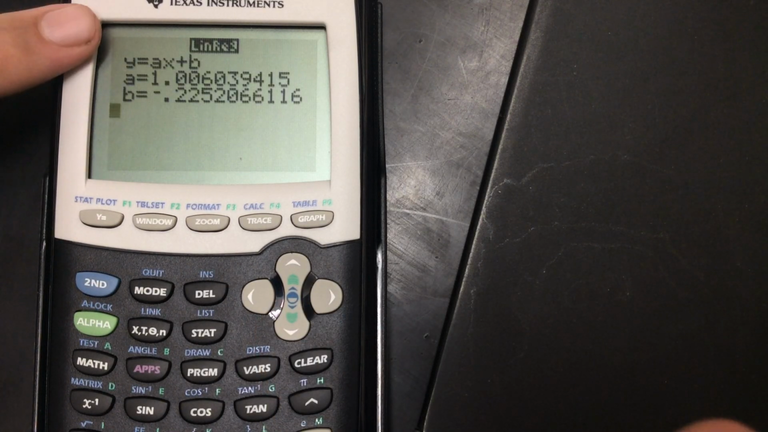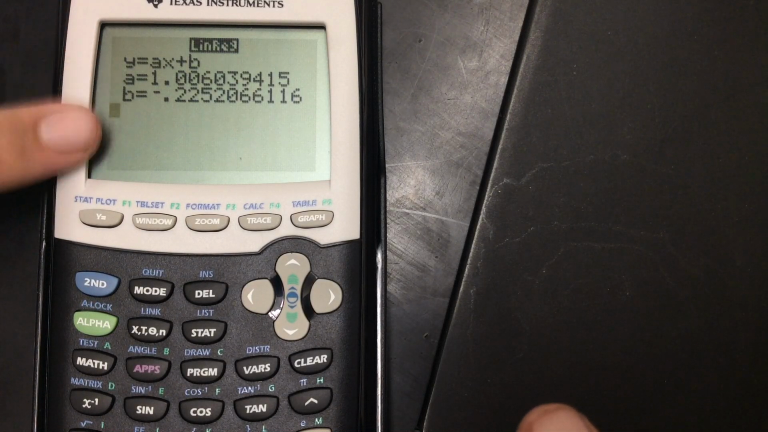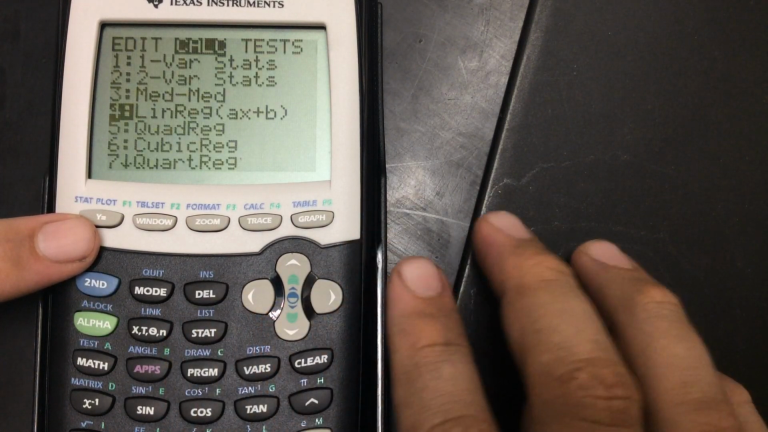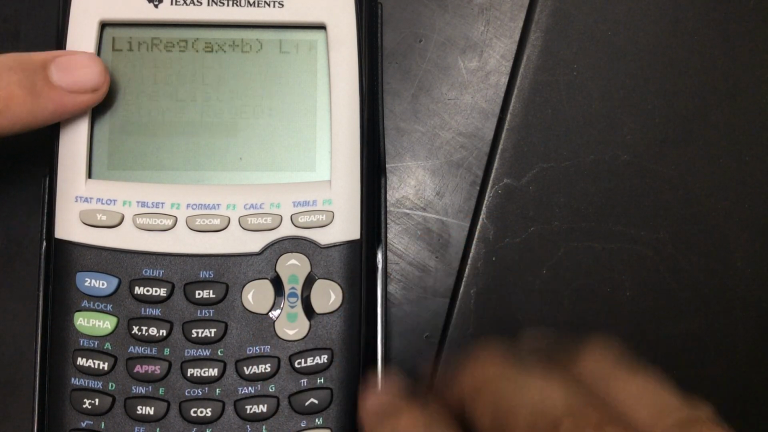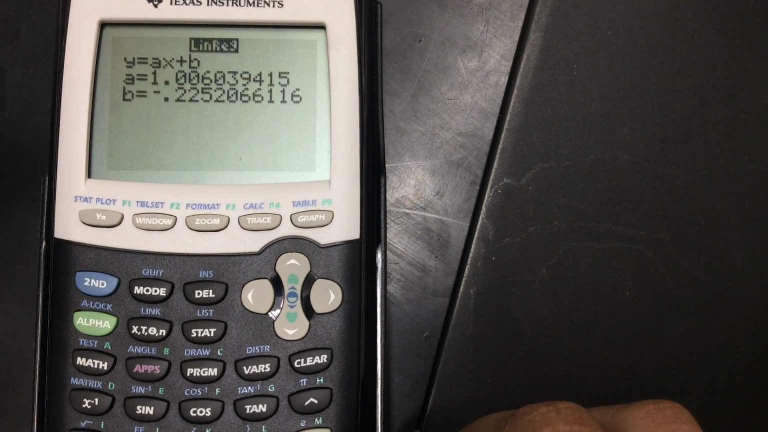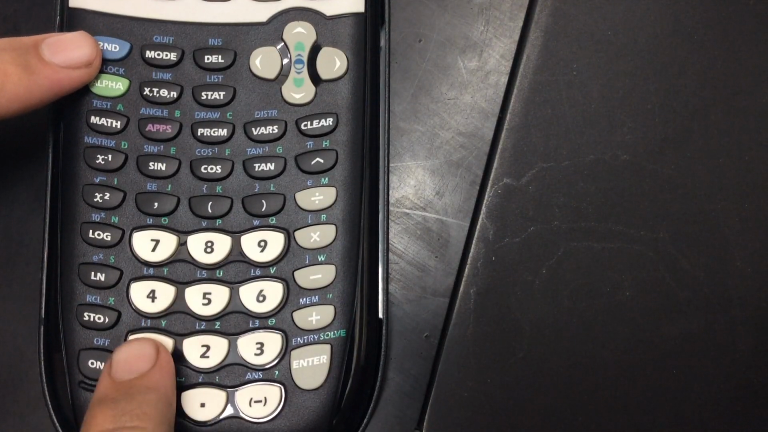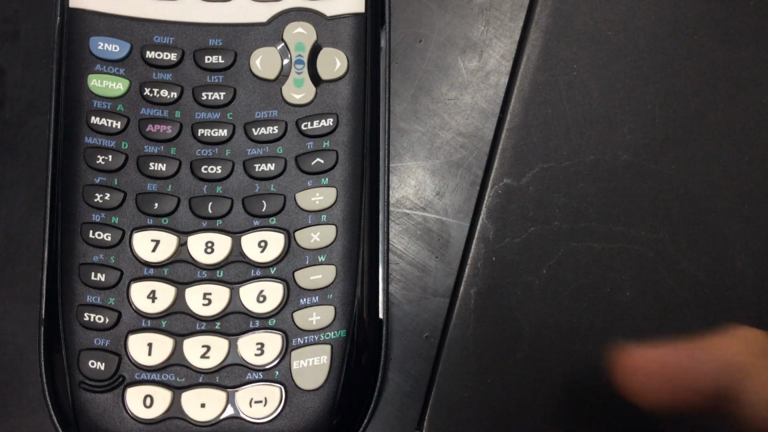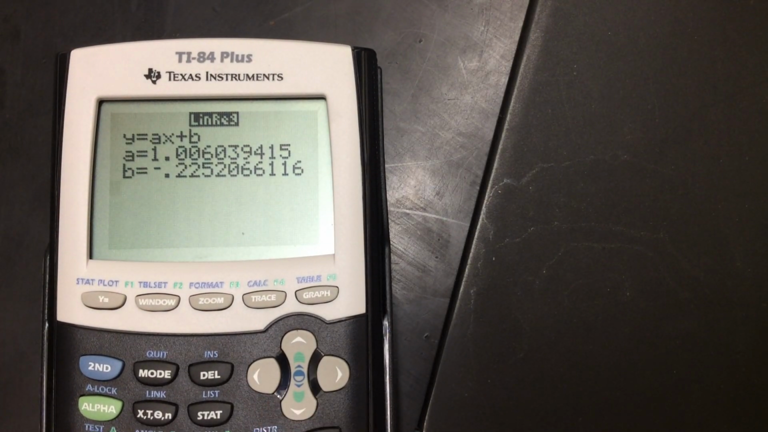Now, notice for a moment, if it didn't pull up that last screen, so when you hit stat over to calc and LinReg, if it didn't pull up this screen, but instead pulled up this here for a moment, where it's LinReg a plus bx in parentheses, that's where you'll have to go second 1 to get L1, comma, second 2 to get L2, and then hit your enter to get your LinReg. But they should be updated to where it should do this, but just in case your calculator isn't, or you're using your own that isn't, it should do that.